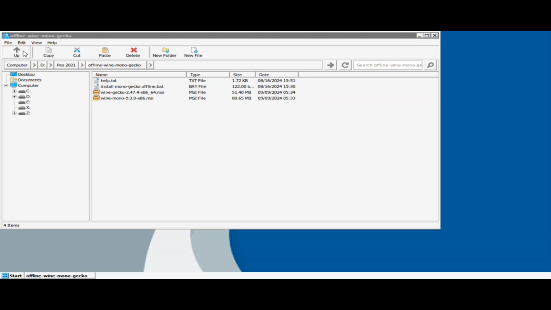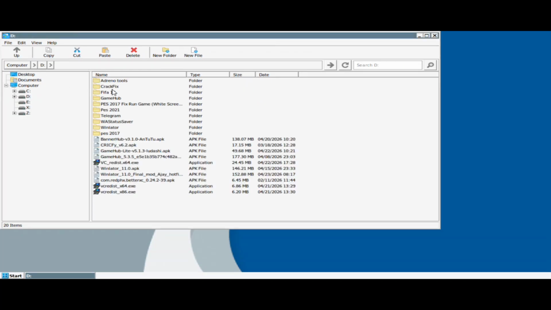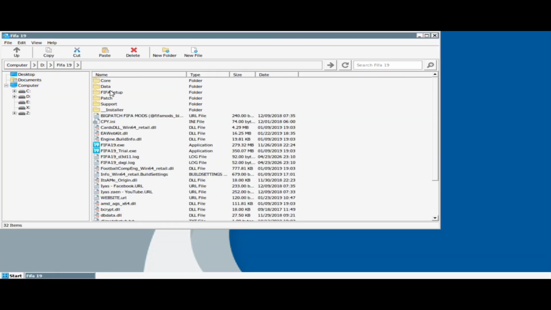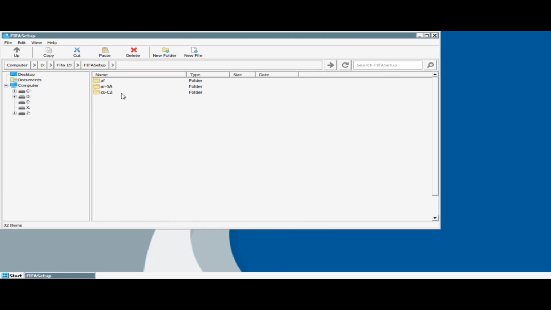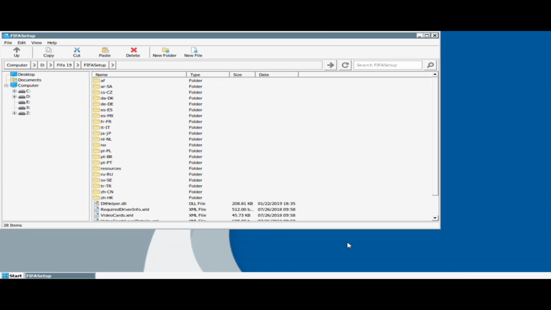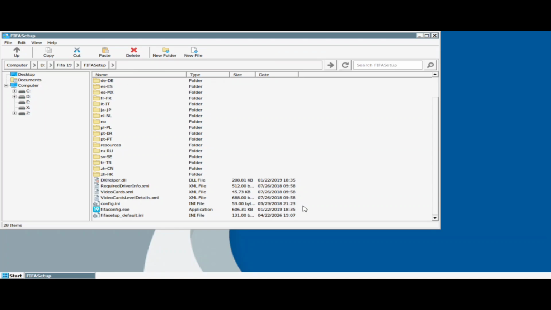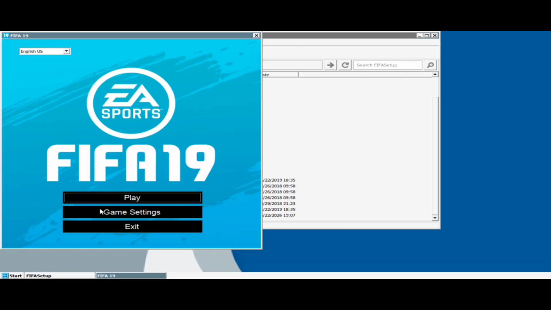Now go back to FIFA 19. Go to FIFA setup. Once you go to FIFA setup, you are going to scroll down. So FIFA setup exe. Click on open. Once you open it, you wait a little. So you get something like this. Then click on game settings.